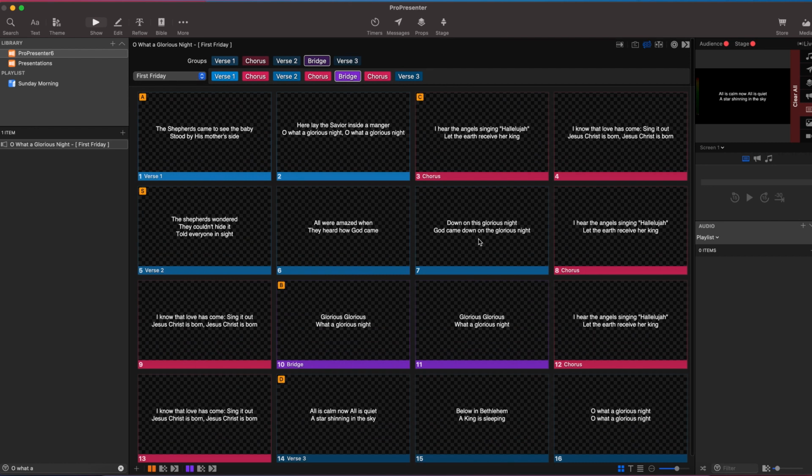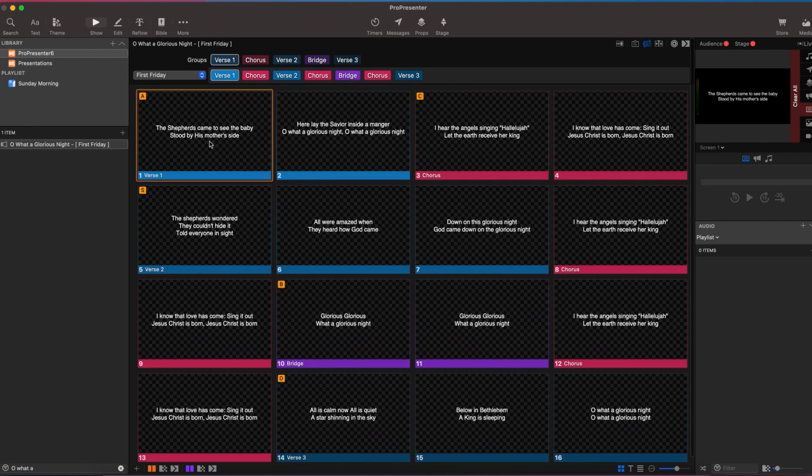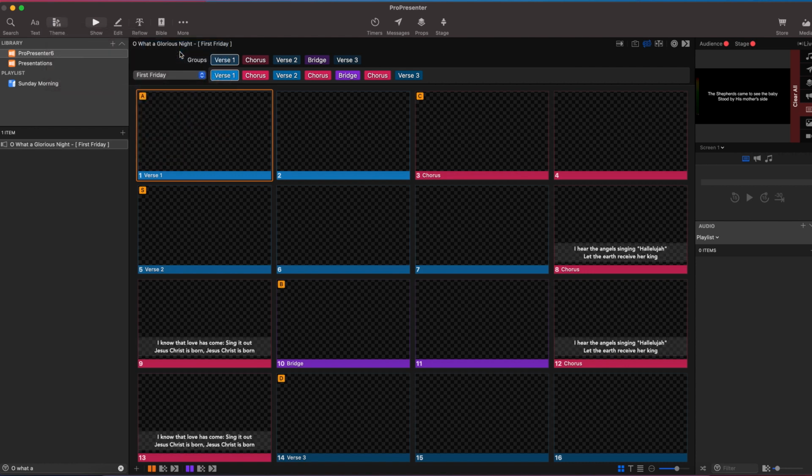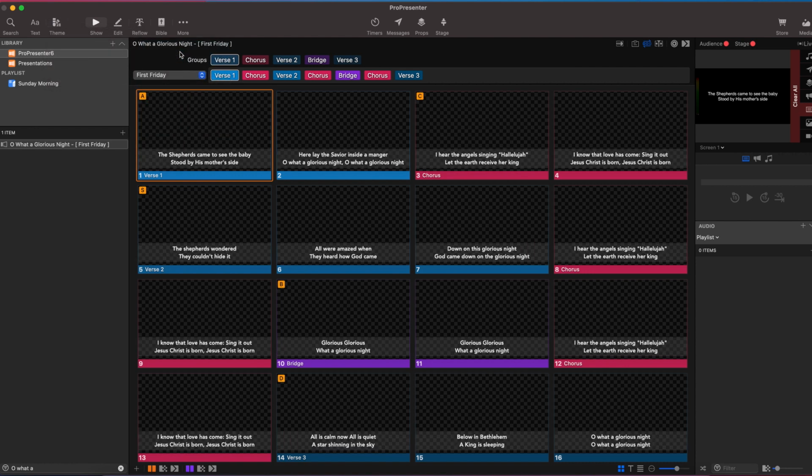So now, a few things we can do here real quick. We're going to change these to 2 lines. So now all of them are 2 lines, but remember, some of them had 3. So you got to remember which ones had 3, and I believe this one did.